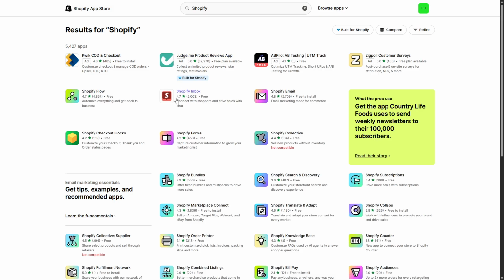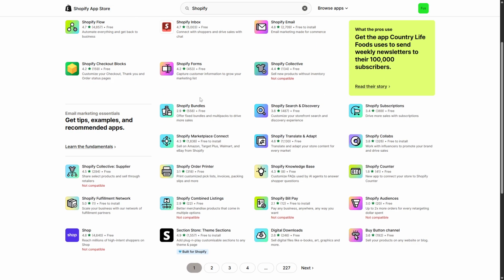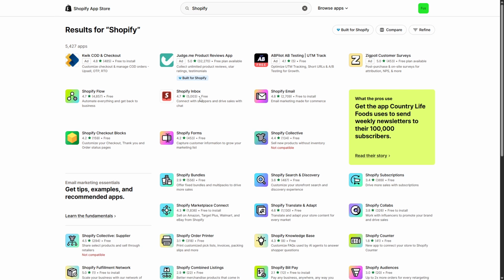Now that the Spocket app is installed, you'll need to connect it to your store. You'll be prompted to either create a new Spocket account or log into an existing one. It's crucial to follow the on-screen prompts to properly link your Spocket account to your Shopify store. This ensures seamless communication between the platform and your store.